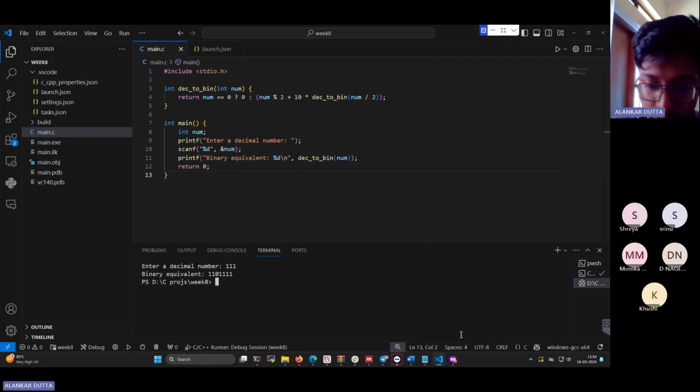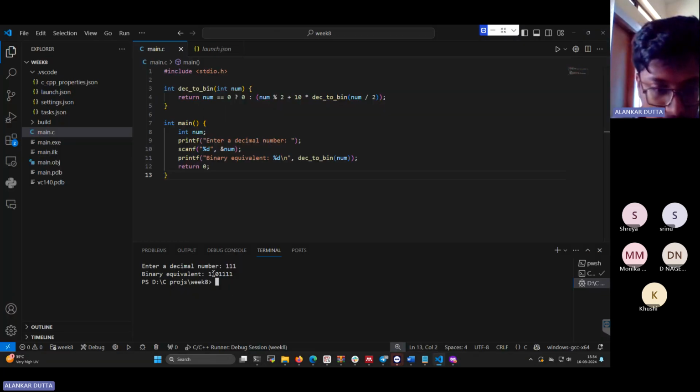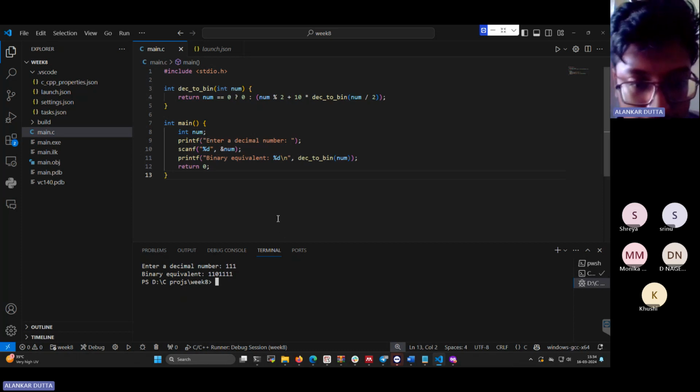And you see, this is the result. So you have 110, and then you have 4 ones. And exactly that is what we get, 110 and 4 ones. So this code seems to work very well.